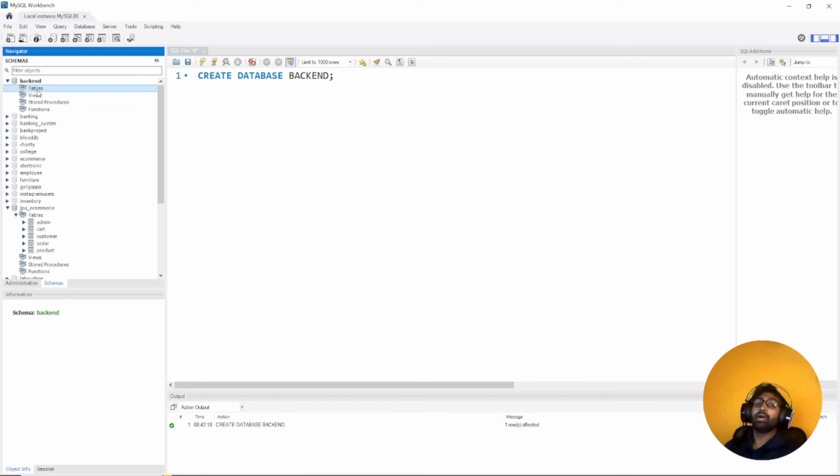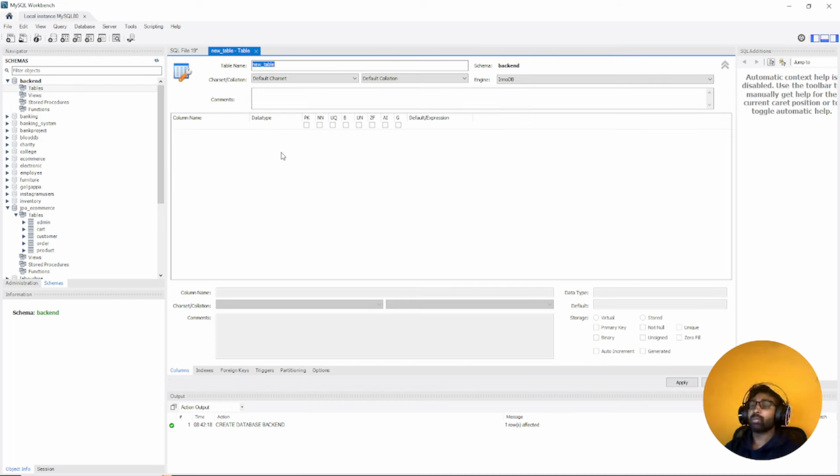Now we are going to create a new table over here. You can create any table you want, as long as you're trying to save the data in the database. If you already have your own table, you can follow with that. I'm going to create a table called customer. I'm going to store the customer data inside a table.